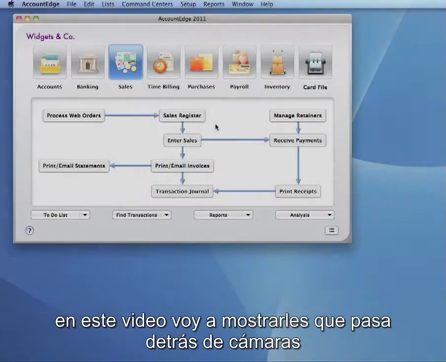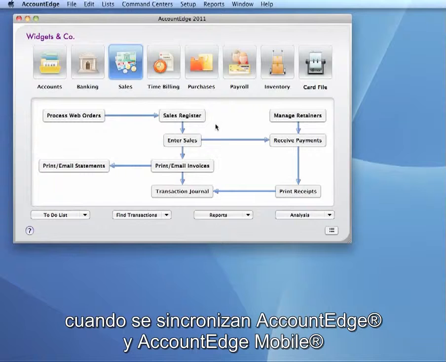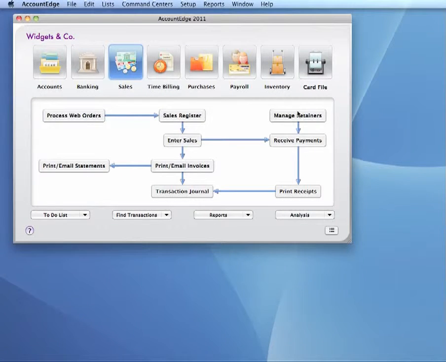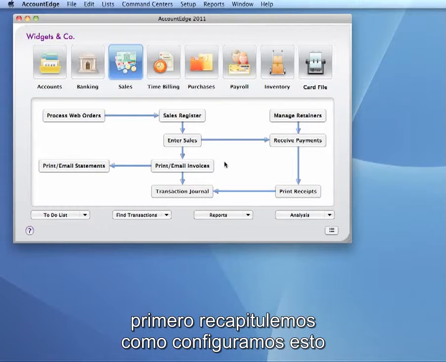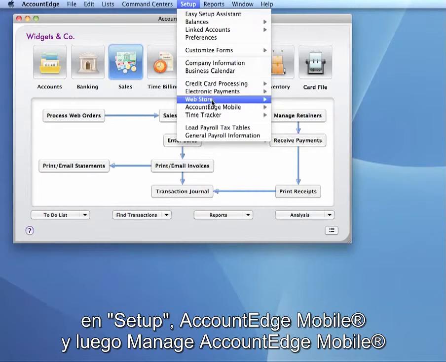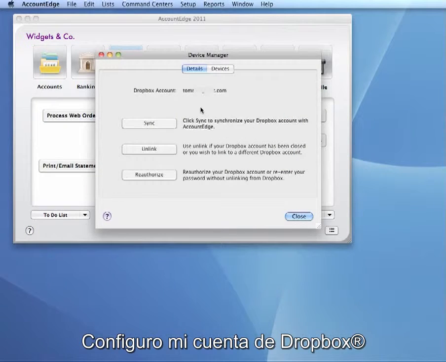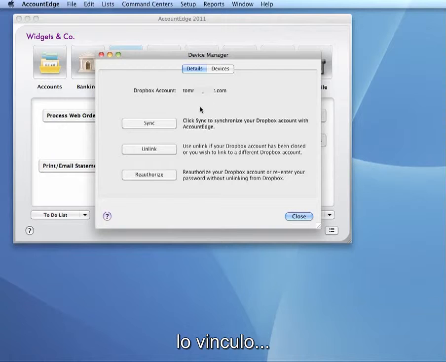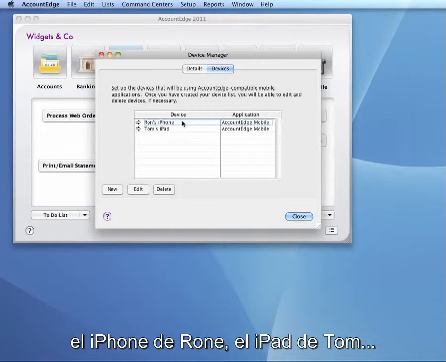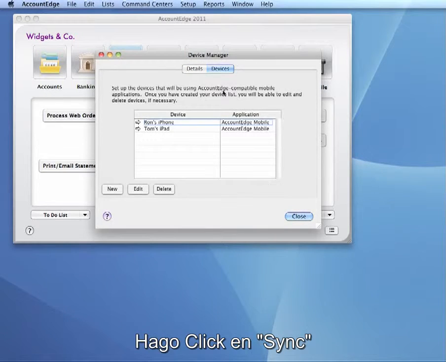So in this video, I'm going to show you what happens behind the scenes when syncing AccountEdge to AccountEdge Mobile using Dropbox. So let's first recap how we set this up. Under Setup, AccountEdge Mobile, Manage AccountEdge Mobile, I set up my Dropbox account, I linked it, I created two devices, Ron's iPhone, Tom's iPad.